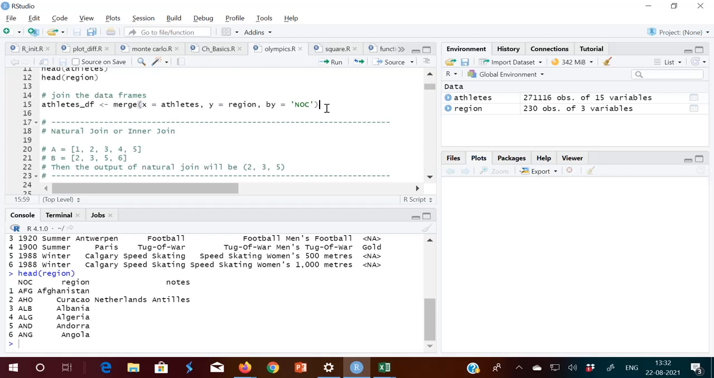Okay, and there are different properties for combining. You can take all.x, where we take all the rows of x and then combine. If a particular NOC value is not there, then it will give NA. You can take all.y equal true, which means everything from the y column will be taken like that. Different options are there. Here by default we'll take the natural join. As an example, A is 1 2 3 4 5, B is 2 3 5 6, natural join will be 2 3 5, because 2, 3 and 5 are present in both.